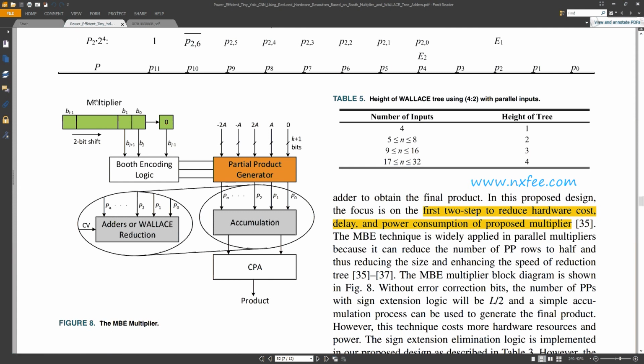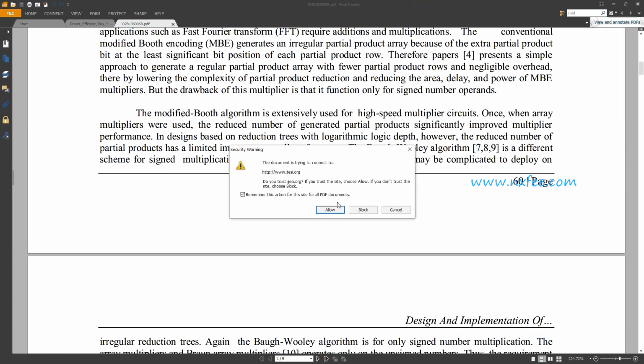Here the multiplier and multiplicand are given as inputs to the Booth encoding logic. The Booth encoding will create the Booth algorithm with the encoding and decoding part. After that it is given to the partial product generator, and the partial product output is given to the accumulation part. The accumulation output is given to the CPA, carry propagate adder.